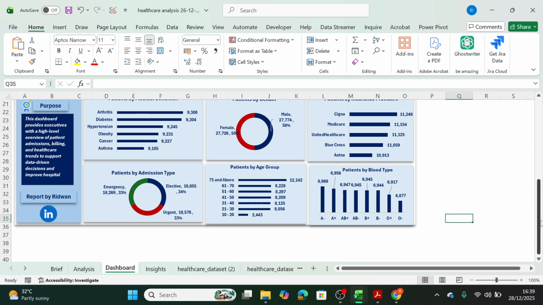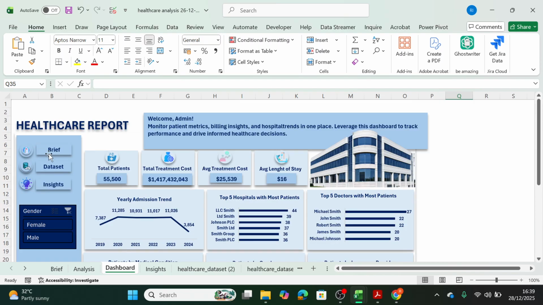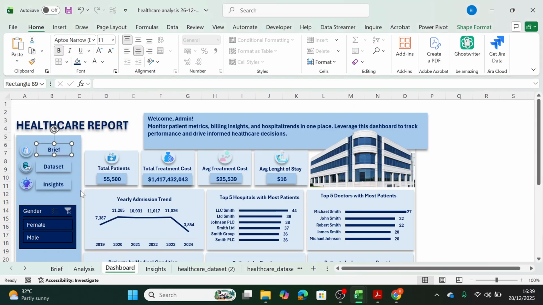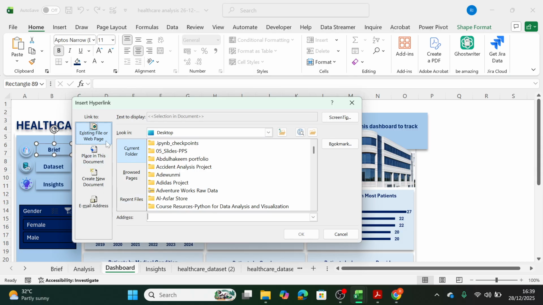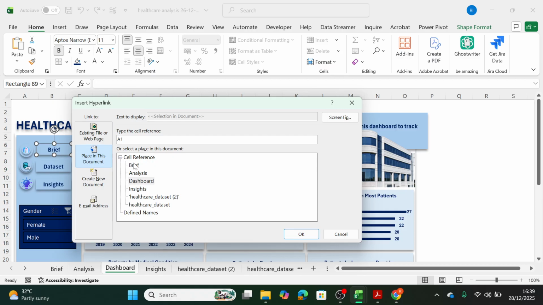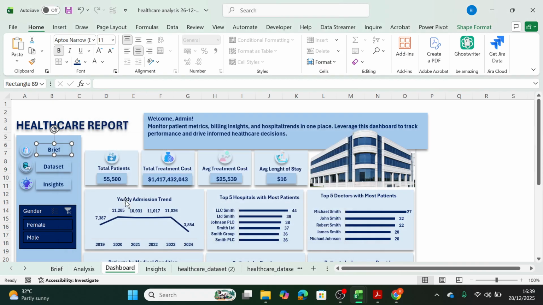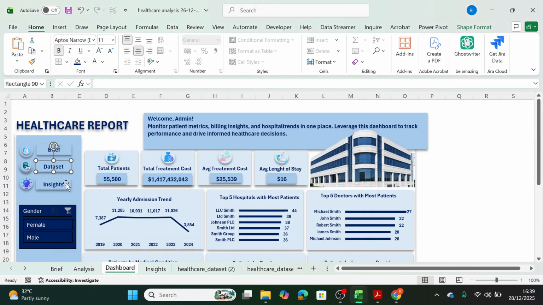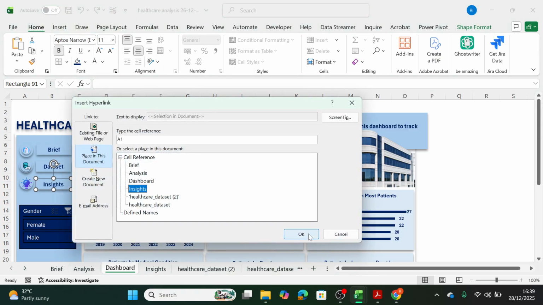So to link it, guys, this is what you're going to do. You right click. Maybe I want to link this now so that when they click it will take them to the brief. I'll click here and I'll say link. Then existing file or web page, yes. You click on place in this document. So brief, then you click on brief here. Okay. To link this data set, you come here and say link. Place in this document, data set, right? Let's use the healthcare data set, the first one. Okay. Insight to link, the insight you're able to get from there.